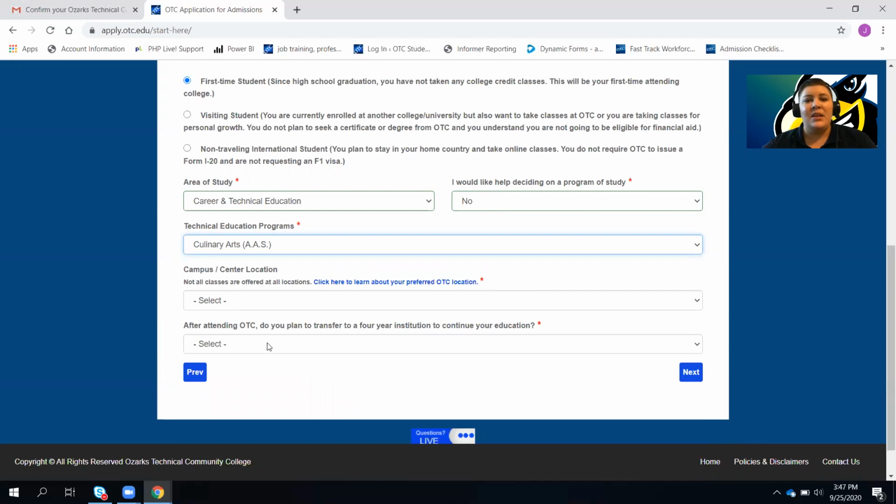Please make note that you can change your degree program and update it at any time. And I would definitely recommend clicking yes on this help for deciding a program of study if you're unsure. That'll alert our career services team to help you out and maybe give you some resources for helping decide what might be best for you.